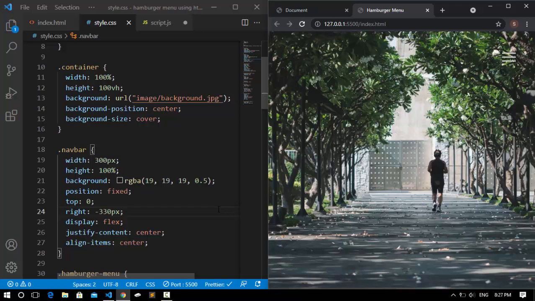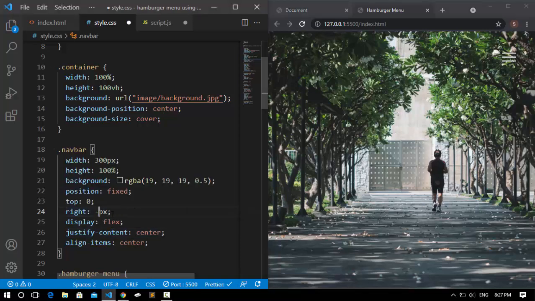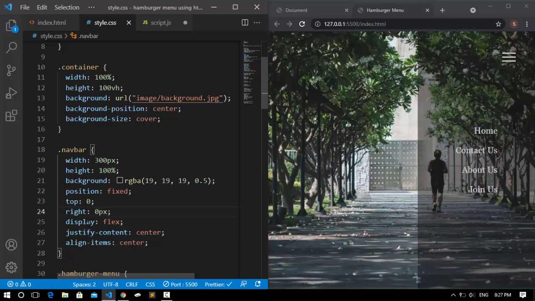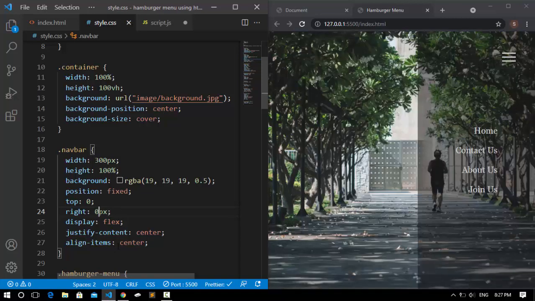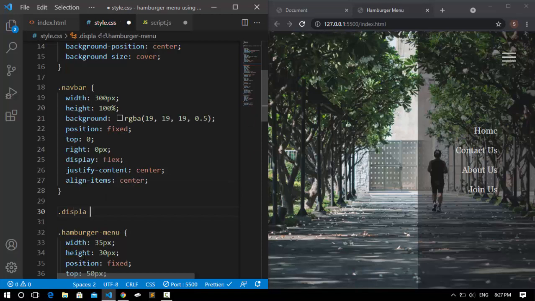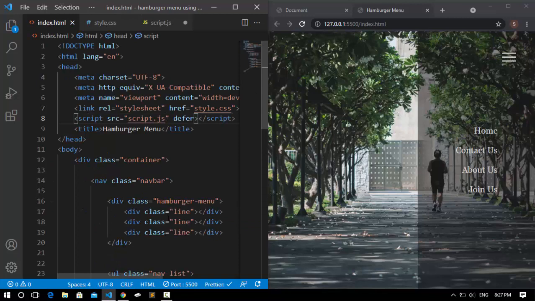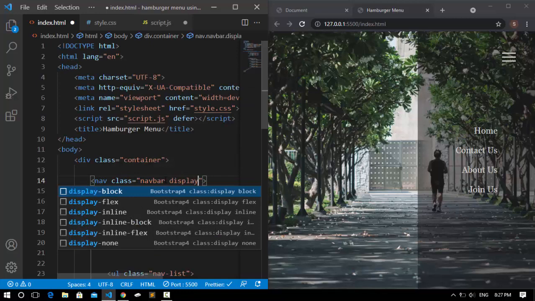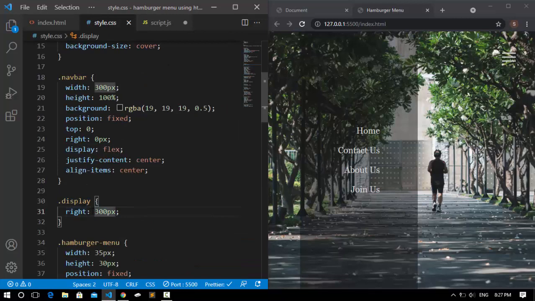I didn't find any alternative for that. So I'm going to create a class, and by default we're going to set its right to 0 pixel. After this, I'm going to create a class and call it display, and we're going to set its right to 300 pixel. Now if I come here to the HTML and set that display class to this one, so I'm going to say display, and if I save it, damn it, I should pass minus 300 pixel.